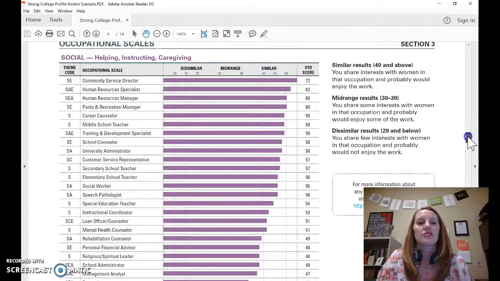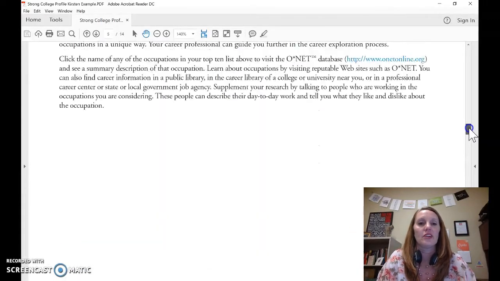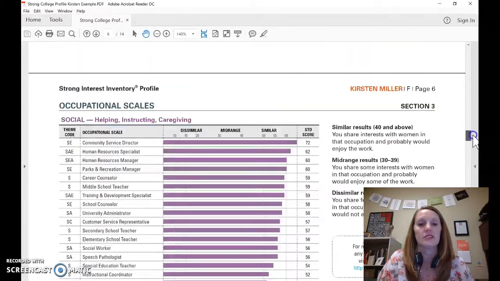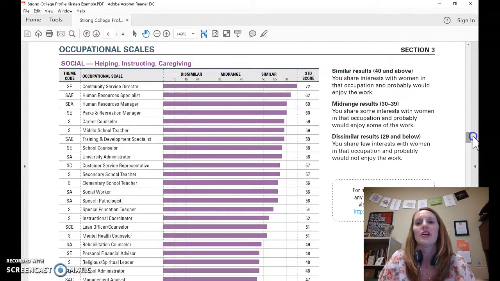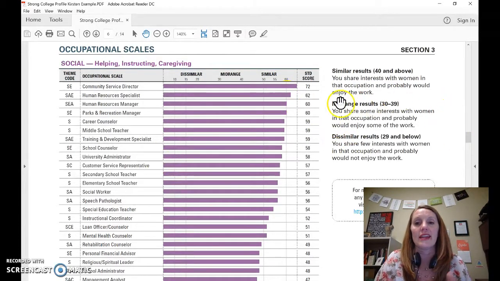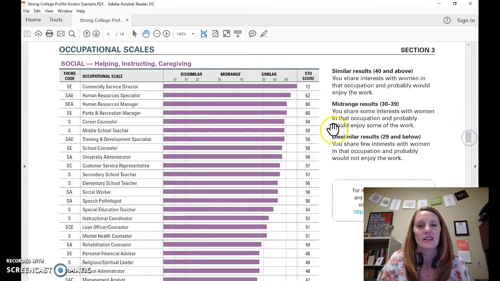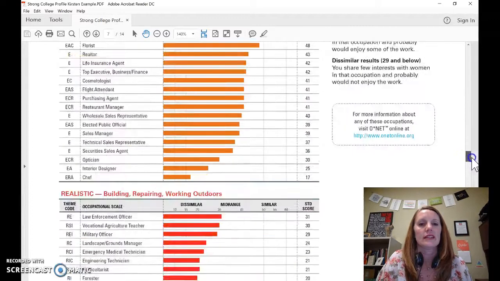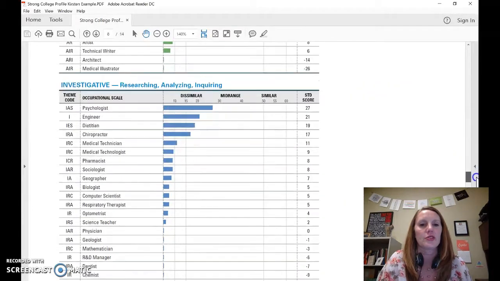The occupational scales, again, just take down each one of those things with all those 130 jobs. And so it lists out your similar interest with your gender in those jobs. Percentile is a standard score, which just means you can't read the number really accurately. So you scroll down through all of those for those occupational scales.